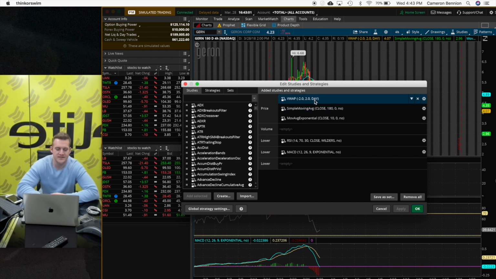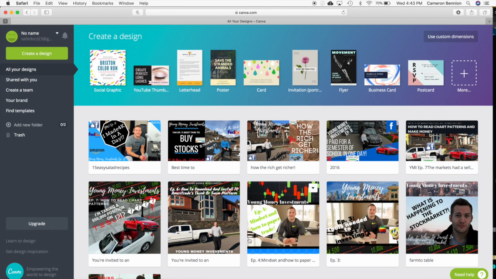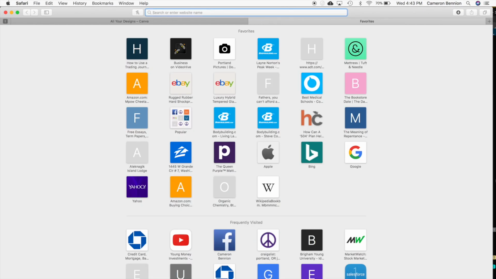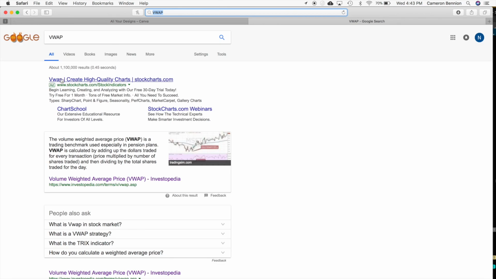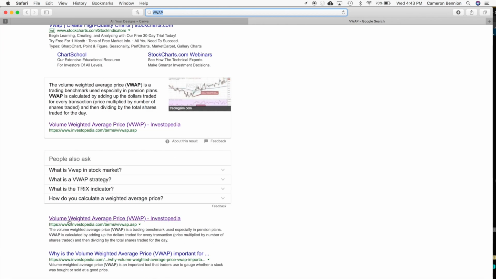The other thing I like to use is VWAP. VWAP is, I honestly can't even remember what VWAP stands for. Let me take a look here. VWAP indicator. It stands for volume weighted average price. So if you ever want to look that up, it's a trading benchmark used especially in pension plans. I don't know why it says pension plans there, apparently.